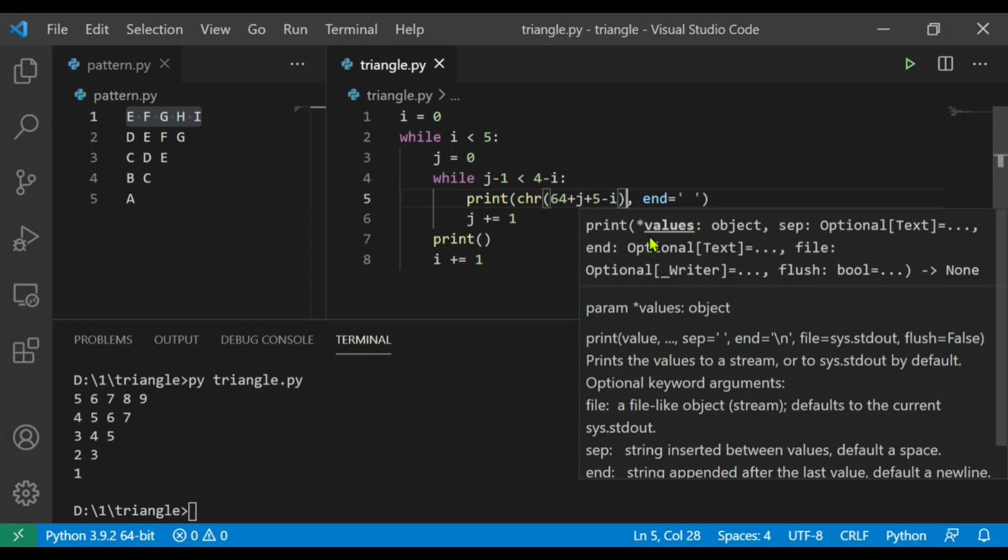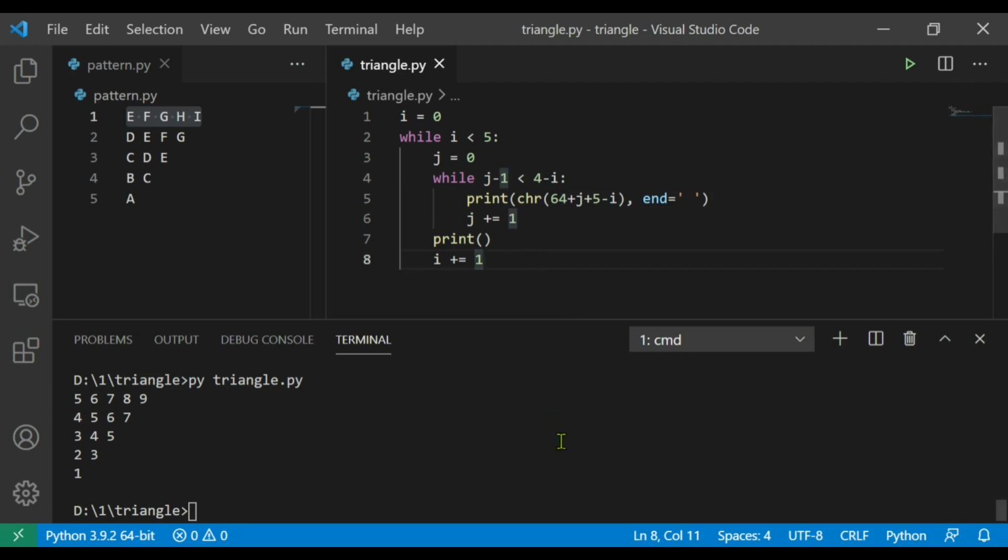We can save this file and run this file in the terminal, pytriangle.py. This is our expected triangle pattern.